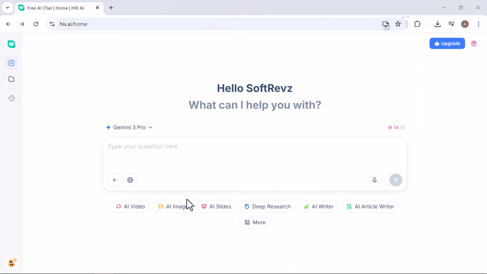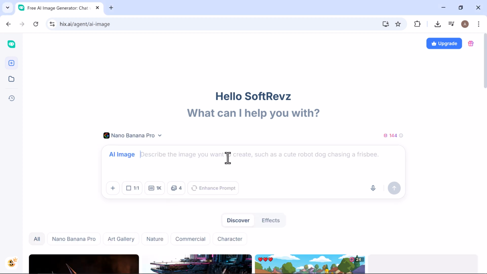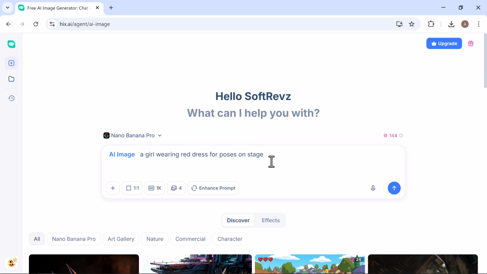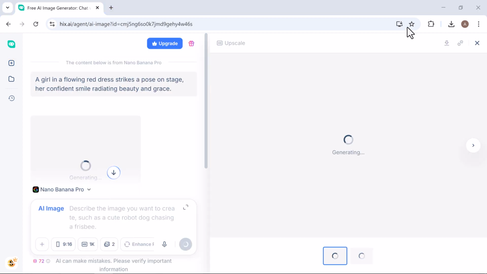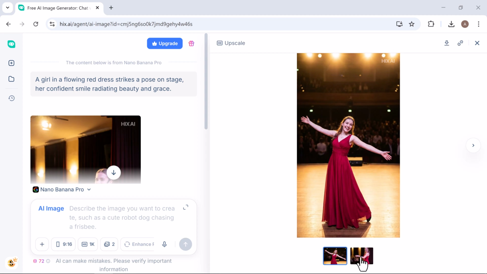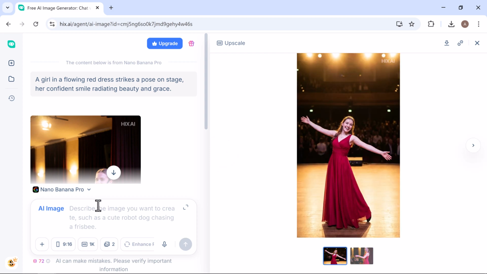Now, let's try the AI image feature. I ask it to create an image of a girl wearing a red dress posing on a stage. For this, I choose the Nano Banana Pro model. I set the aspect ratio to 9:16, choose 4K resolution and select two images. There is also an option to enhance the prompt, which improves the quality of the output. I hit enter, and after a few seconds, the images are generated. As you can see, both images are amazing and perfectly match the prompt.